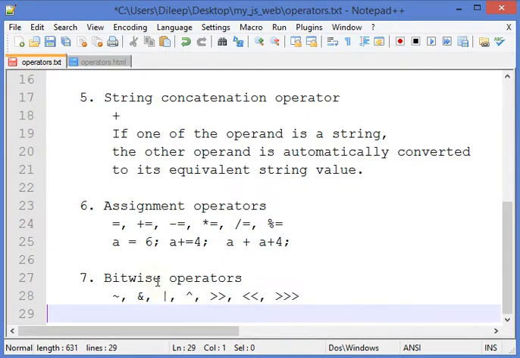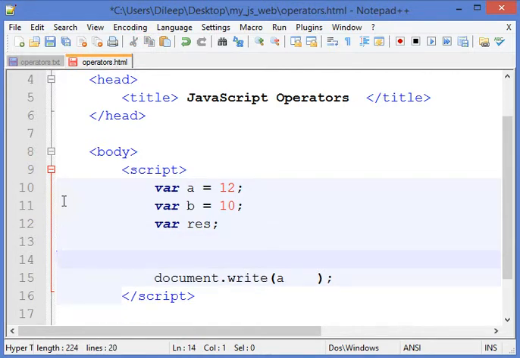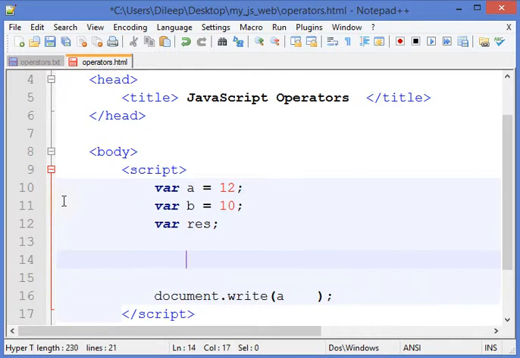Now bitwise operators. Bitwise operators basically work at the bit level. Okay, so suppose, let's see the not operator first. I have the value of b as 10. So let's make it some small value. Suppose a is 3, right? And b is 2.